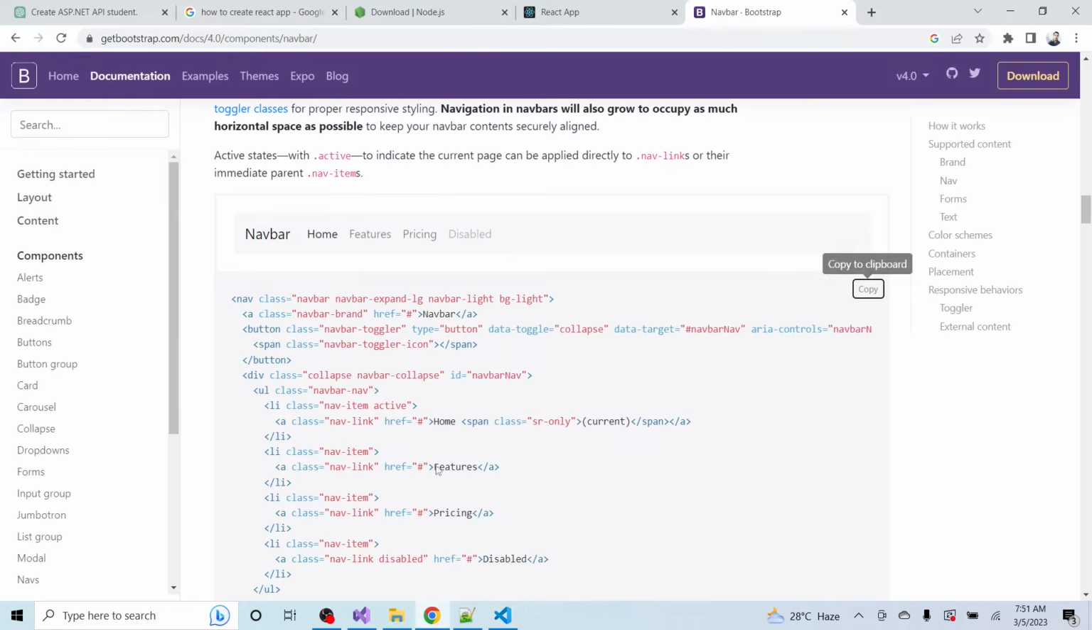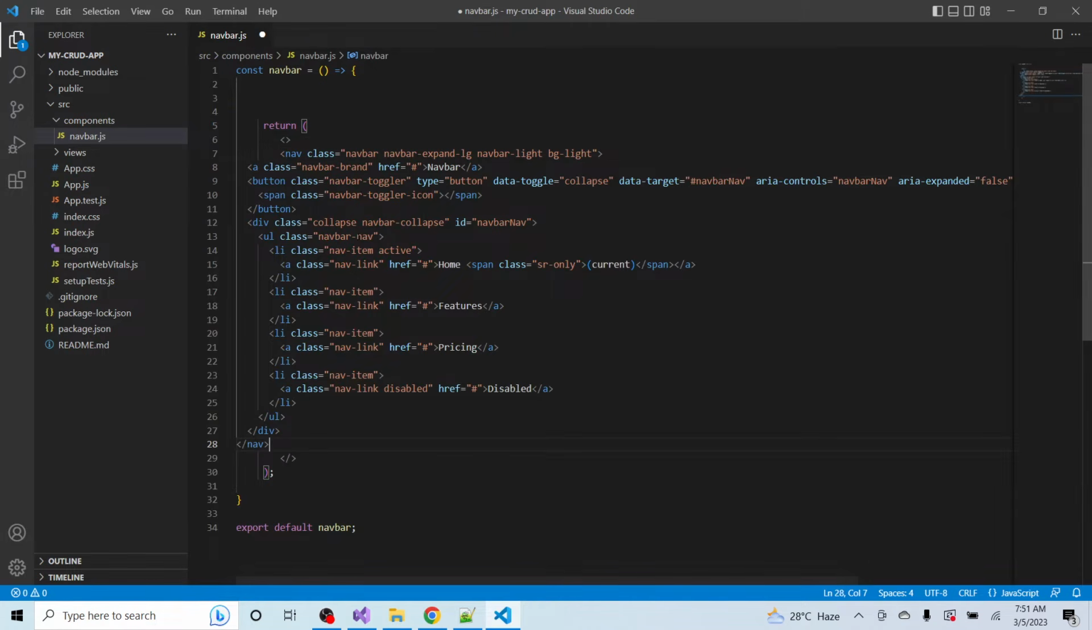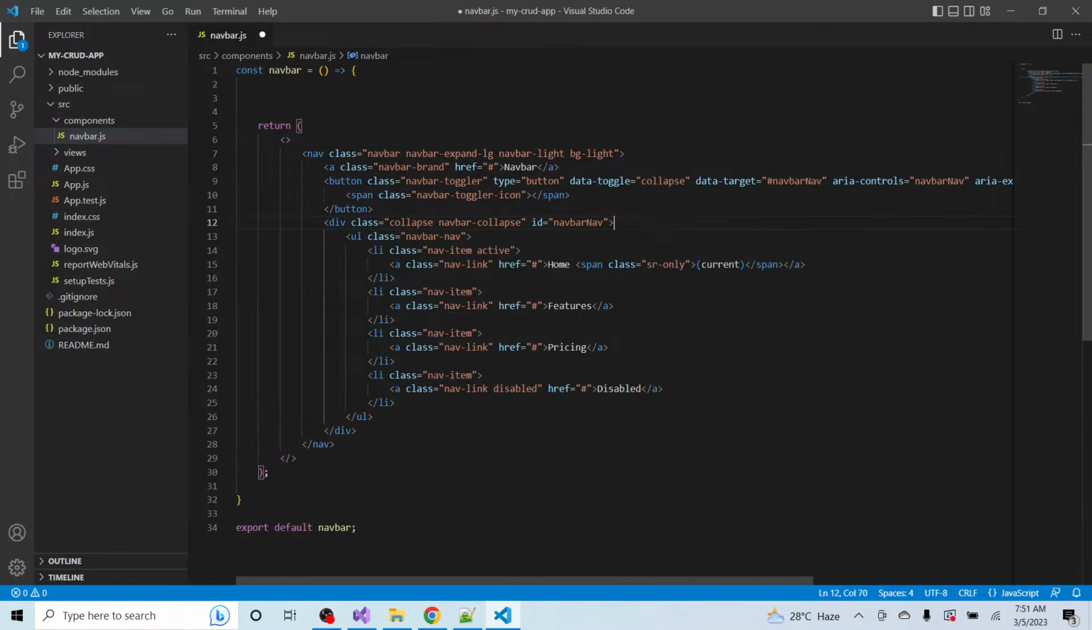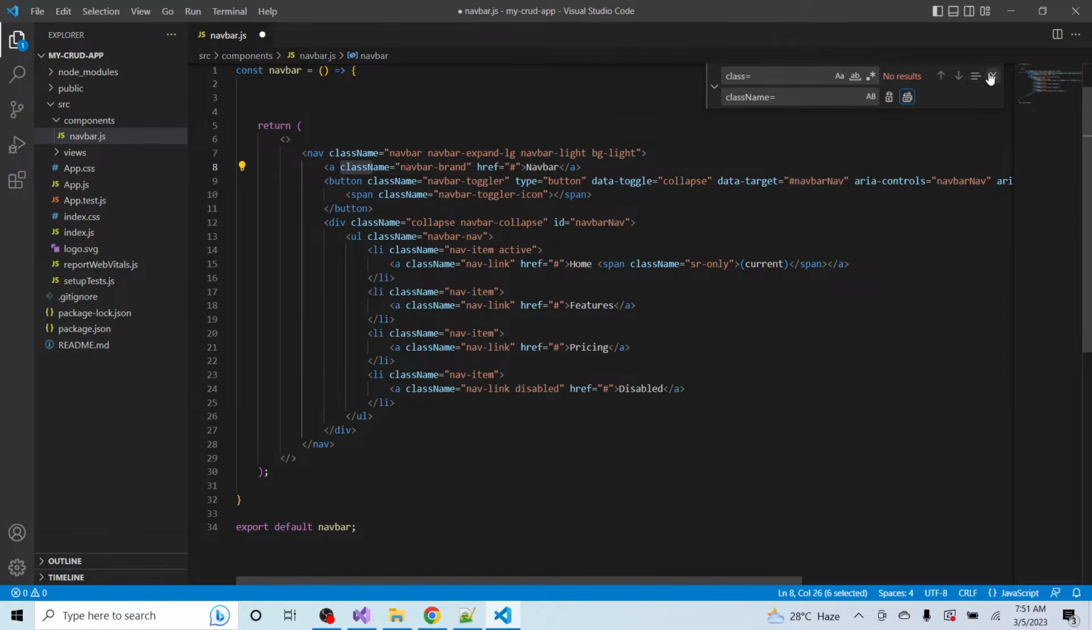Okay, now let me go to the Bootstrap official site, copy the simple navbar HTML code, and paste here. Control V, format document. Okay, and you have to replace all the class with className. In React.js, you know that for the class, we are using className, not directly class, right? So Control C, Control F. Here I will replace class= with className=, replace all, right?